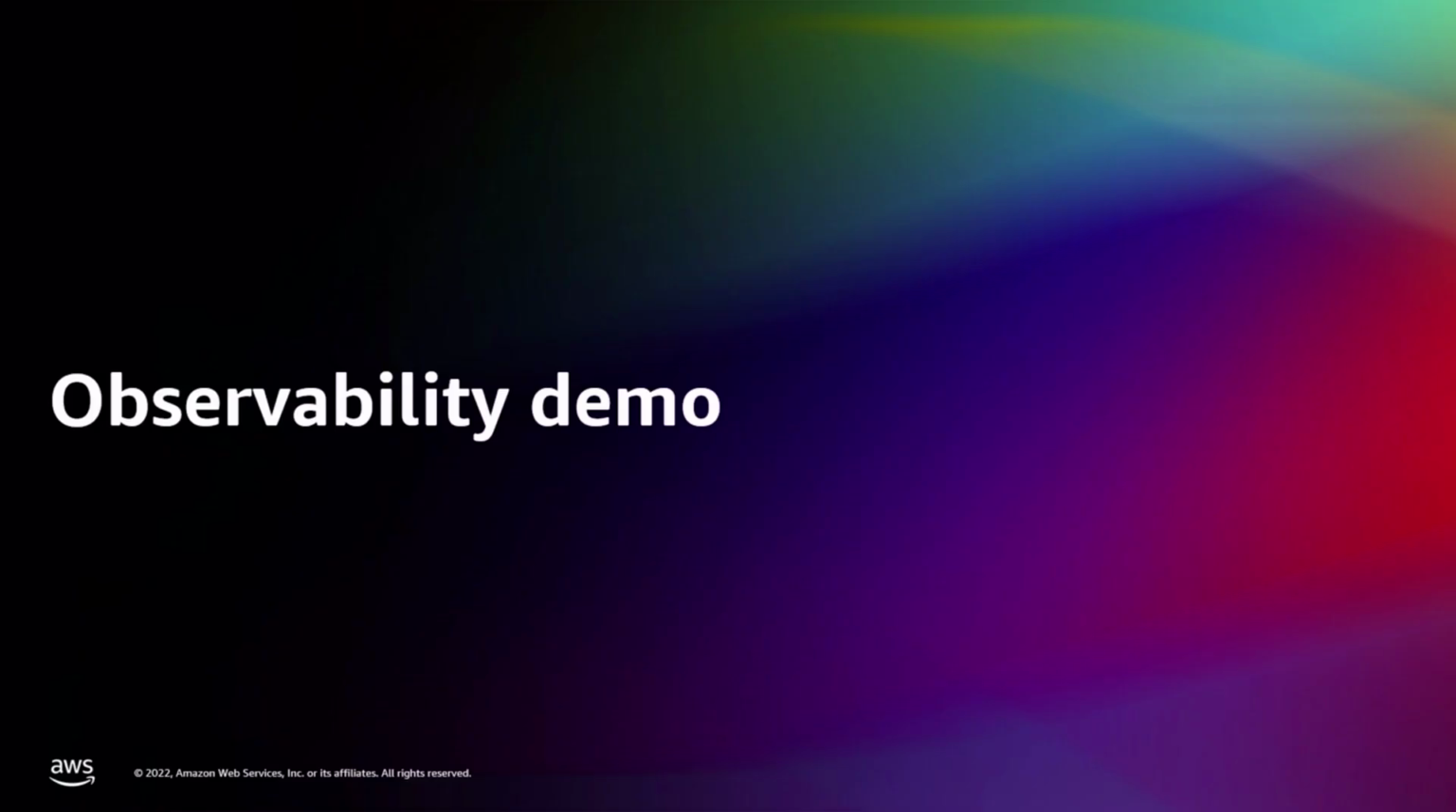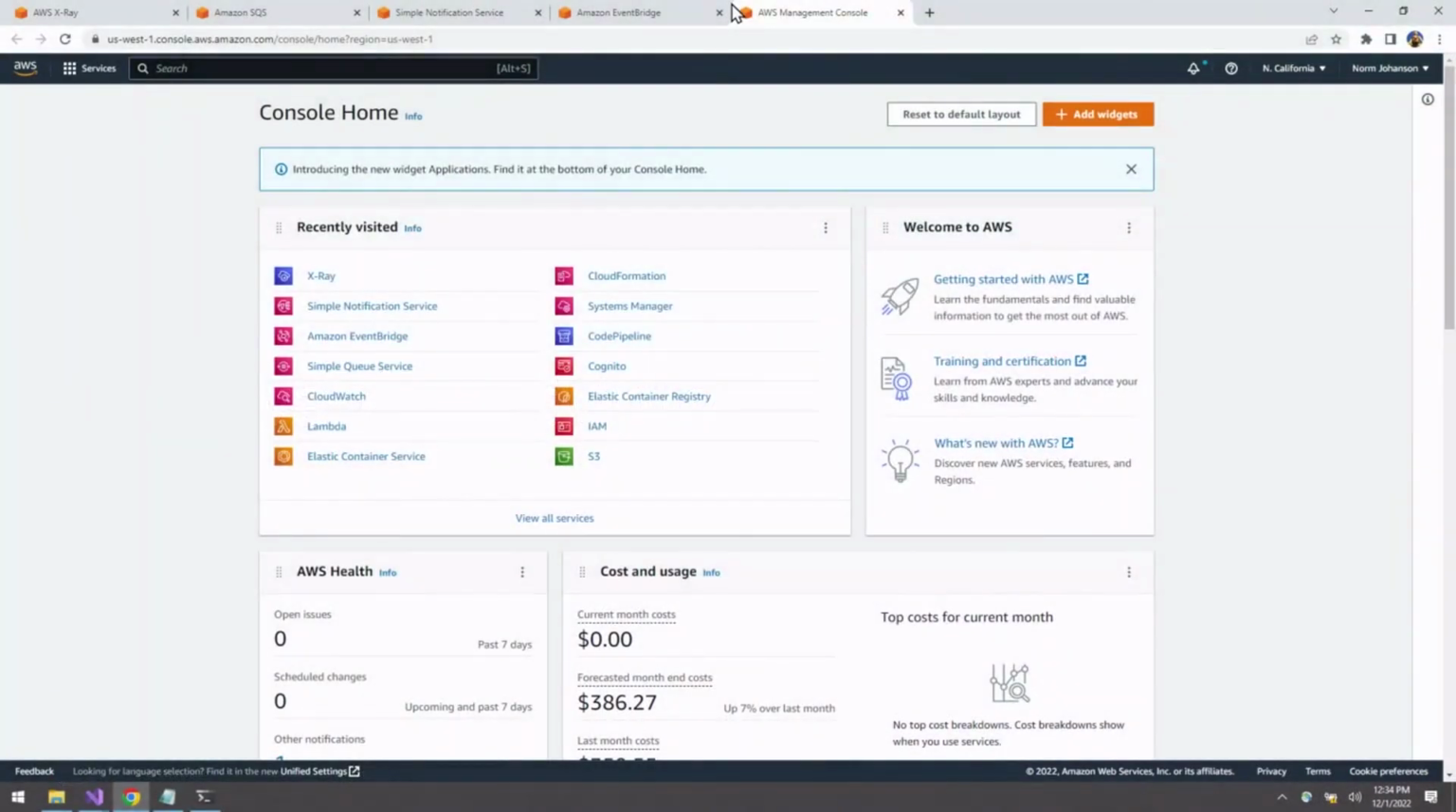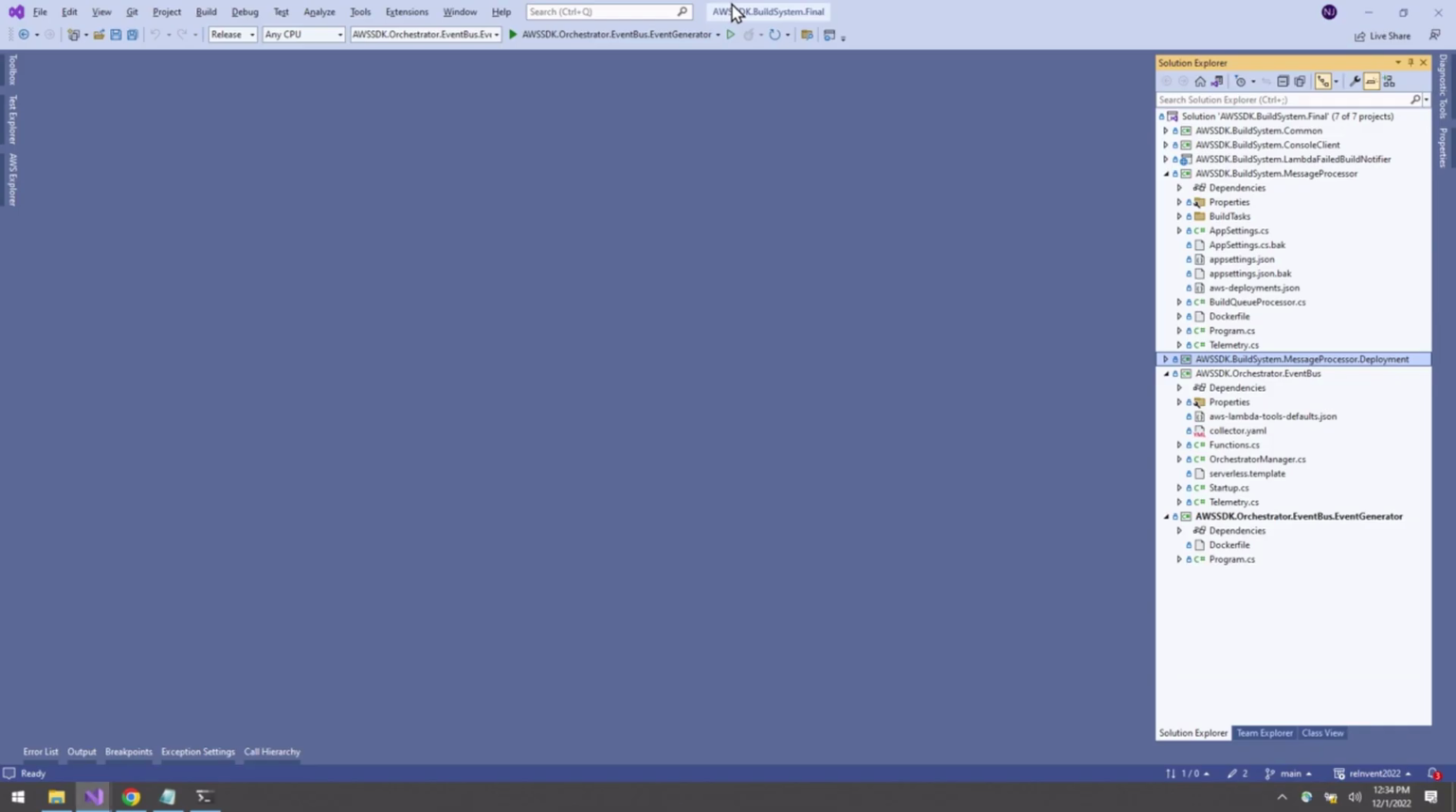Okay, Norm? All right. So yeah, let's talk about how our build system, how we can add OpenTelemetry to it. Now, OpenTelemetry is a very large topic. We don't have time to go deep into all of it. What I'm going to focus on is first, how do we instrument our application? So for instrumentation, you can think of it in two different categories.